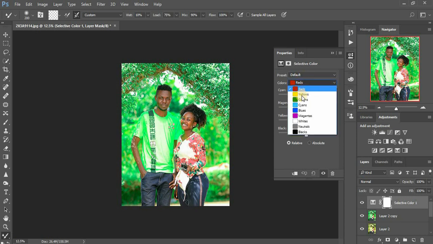Since I'm going to be playing with my yellows and greens, I'm going to start by selecting my greens first. So when I select my greens, I'm going to slide this magenta panel all the way to 100, and I eliminate the yellows in this photo. So I'll pull them to around -78. Yeah, -78 will do for this photo.